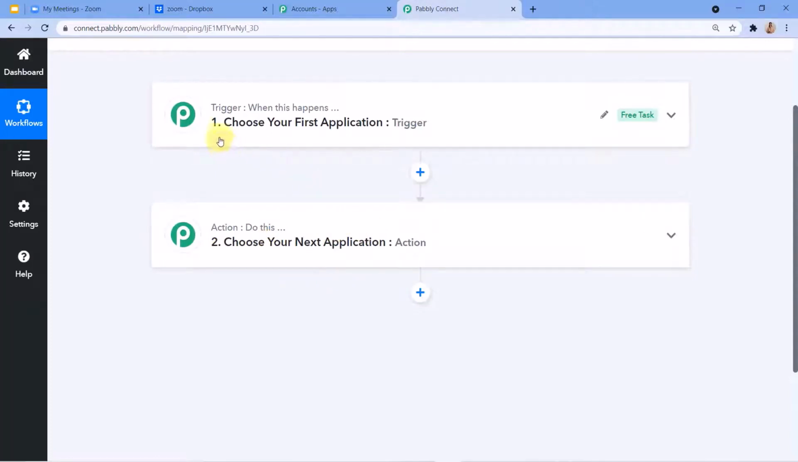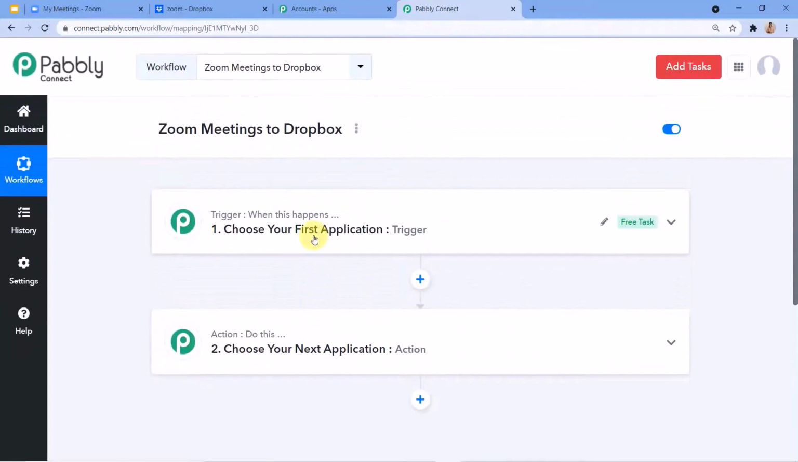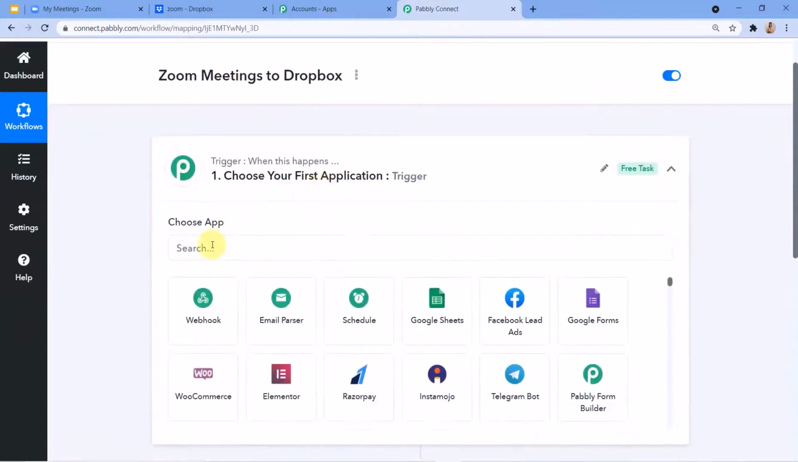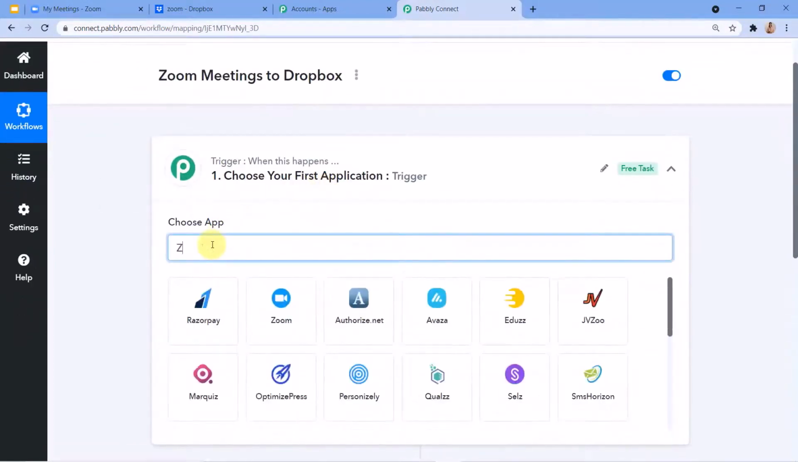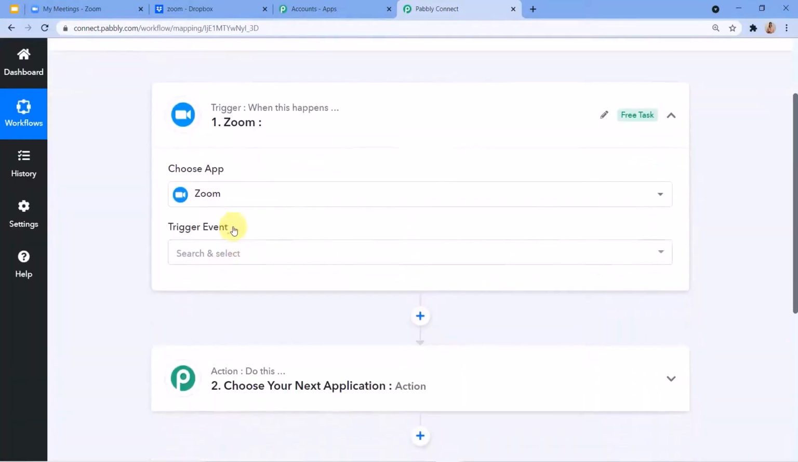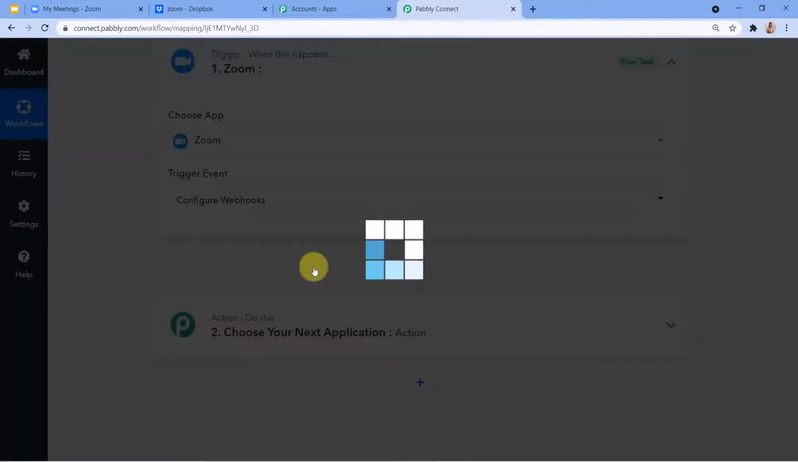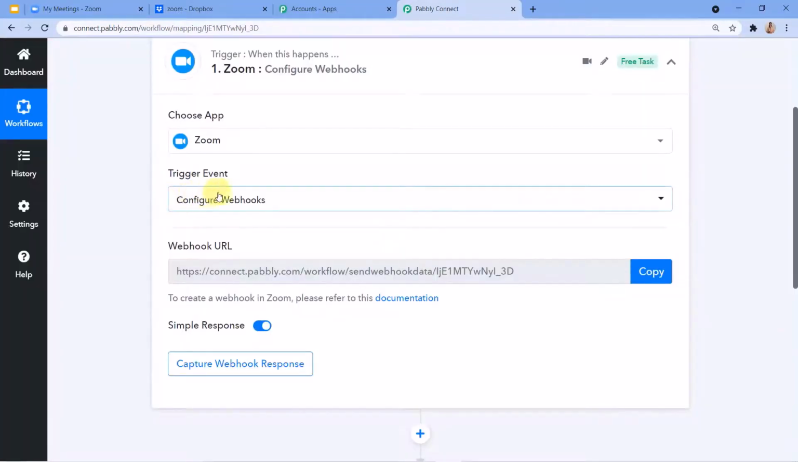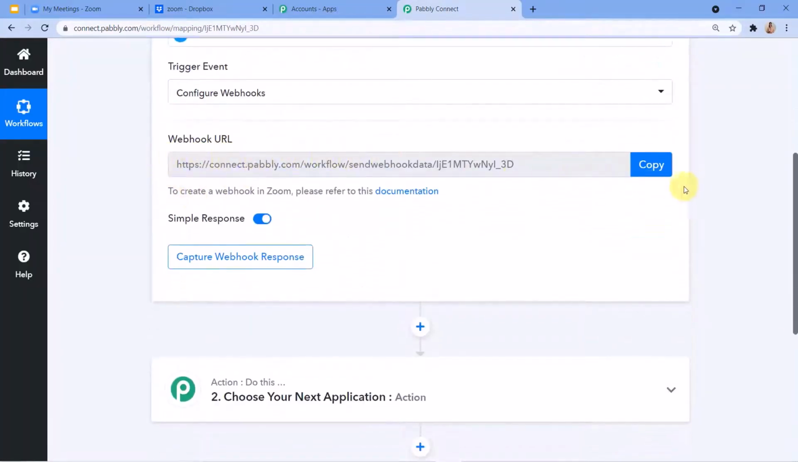Now what we have to do here is understand this according to our example. Here the trigger will be when a meeting is recorded in Zoom, and the action will be that it is automatically uploaded to Dropbox. So let us understand this practically. In the trigger window, in Choose App, I am going to choose Zoom. Perfect. Now I'm going to choose the trigger event. Here the trigger event will be Configure Webhooks. Now as I selected this trigger event, you can see this webhook URL is provided by Pabbly Connect along with this step guide.